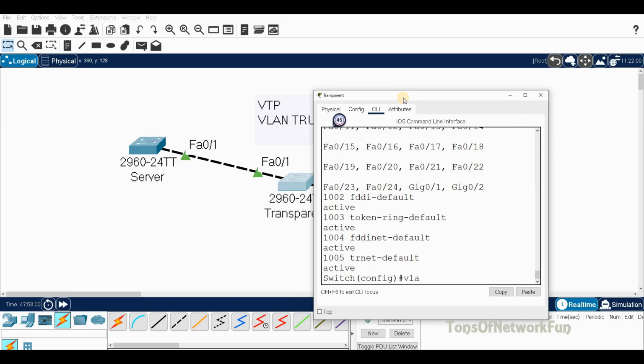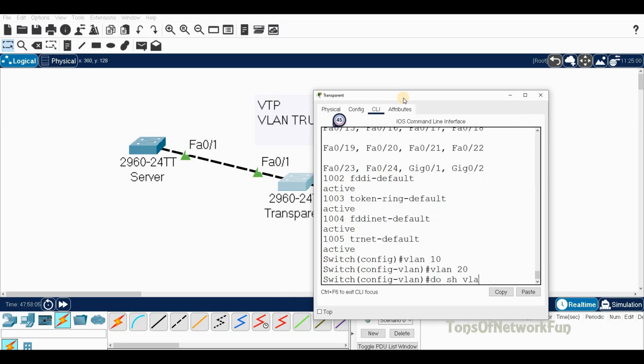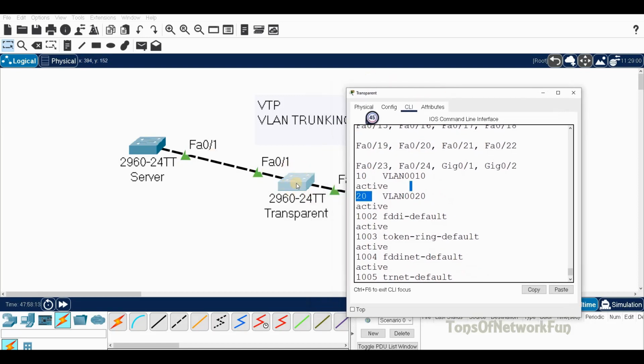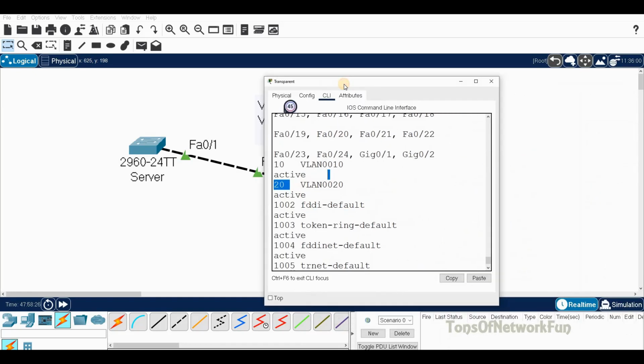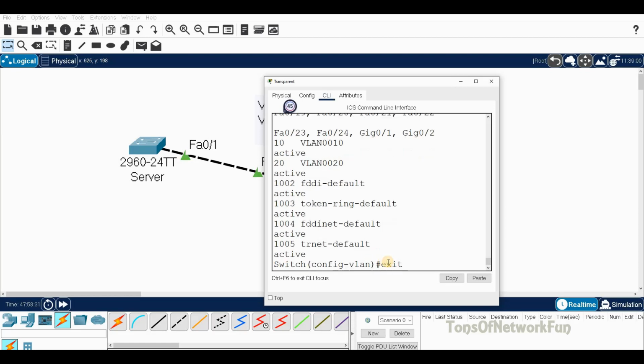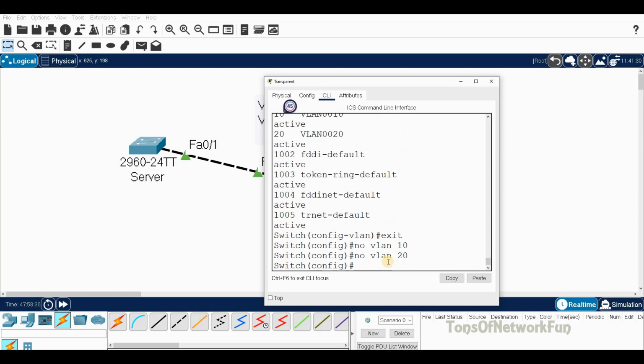So VLAN 10, VLAN 20, do show VLAN brief. Now you can see VLAN 10 and 20 are here, but that's only because we configured them on the transparent switch. The ones that we created on the server came here, but did not save here. They just passed along to the client switch. Okay, so let me take that out. No VLAN 10, no VLAN 20. I just wanted to show you, that's why I created those.